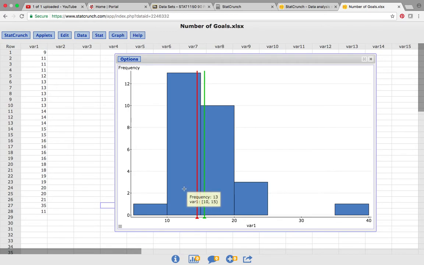Now, look at it very closely. You'll notice that there's a bracket to the left of the 10, which means it includes 10, but there's a parentheses up to the 15, which means it's up to but not including 15. So if we had a 15, it would be put over here. So that's 15 up to but not including 20.